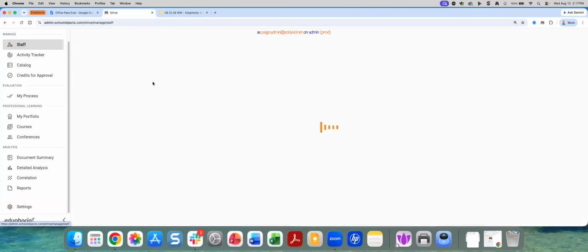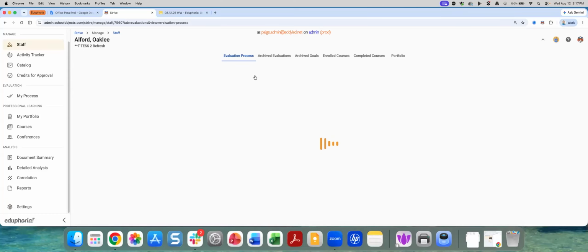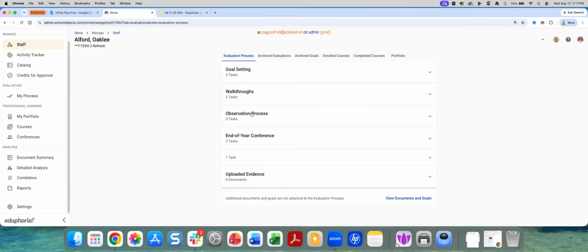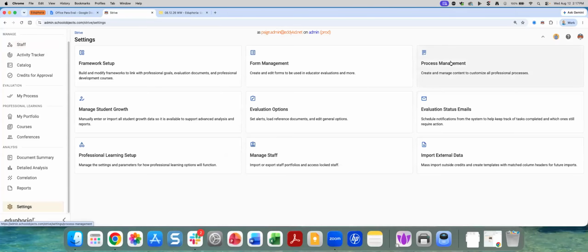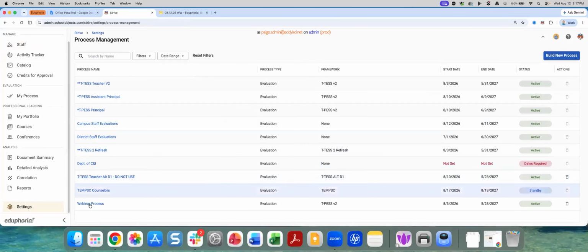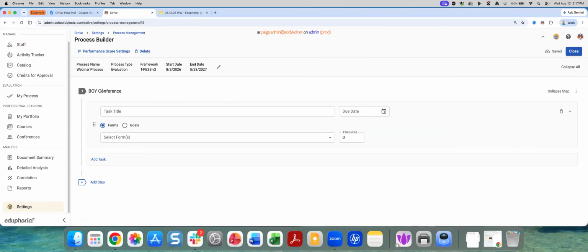So if I come over to my staff and I look at a person who has a process assigned, these headings, goal setting, walkthroughs, observations, those are my step titles in the new process builder. And then the things that are underneath there are my task titles and task types. So if I go back over to my process builder and find my webinar process, I've got one step already named, and then my first task is going to be a self-assessment. It's going to be a form.